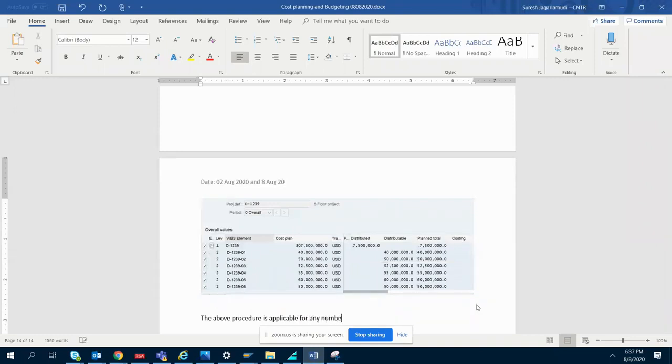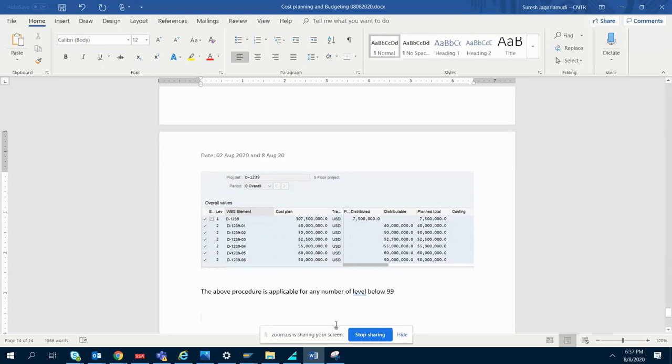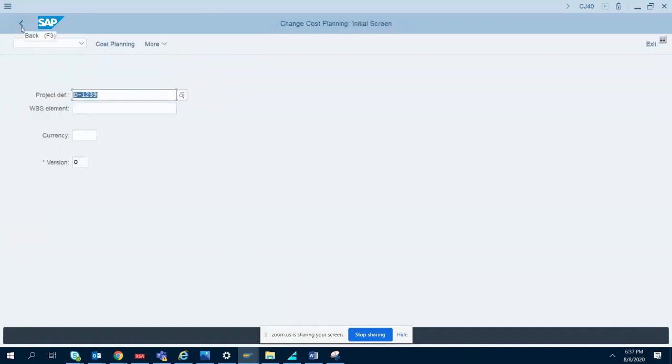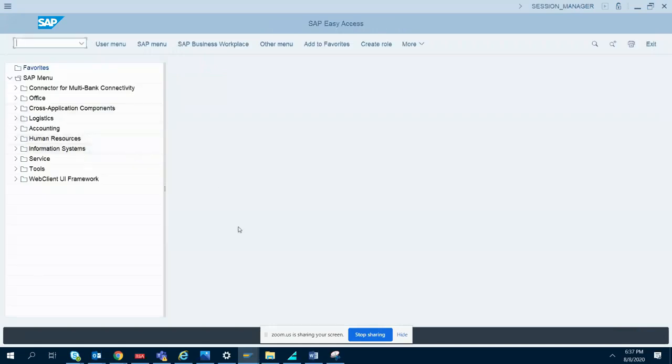Any number of levels below 99. Okay, so that's what you have to do. The moment you have done that, these are the values that are now popped up here. Okay, so this is it. This is WBS planning, very simple, and the number of levels is up to you, whatever you want to go with.